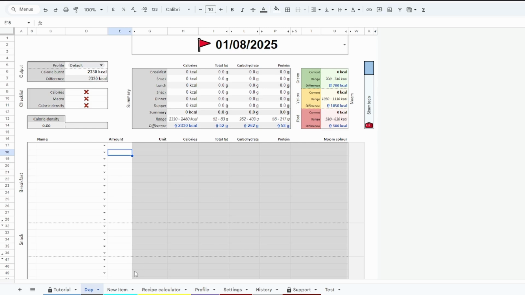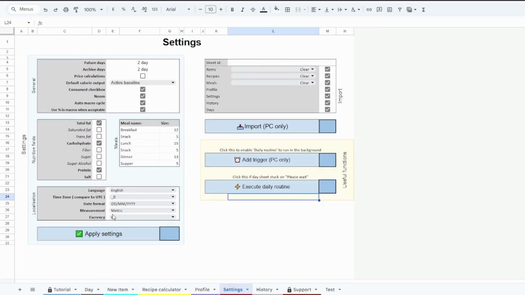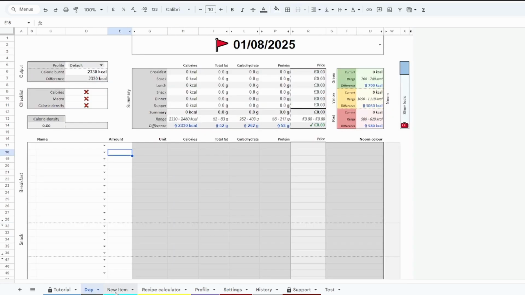Okay, next feature, it's going to be the prices. Yes. So as I mentioned, there is a currency here, but there is a new setup here, which is price calculations. By default, it's turned off, but you can turn it on anytime. And if we turn it on, it's going to turn on new fields, which basically help you to not just manage your macros and calories, but some kind of basic budgeting as well.